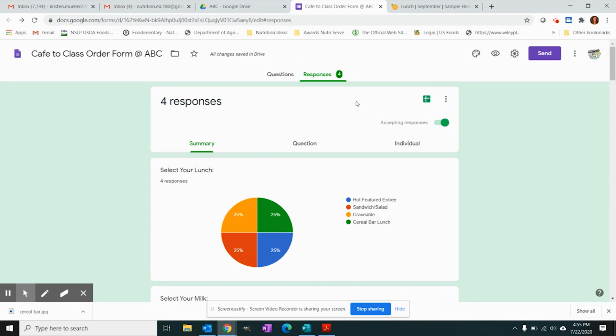But before we even get into that, I do want to show you this accepting responses toggle. Basically, if I want to turn off this form, so maybe I want to make it a rule in my district that all the students have to have their orders in by 9 a.m., what you can do is once you hit that 9 a.m. deadline, you can turn that form off for a couple hours so that they can't submit any more responses. But then you just want to remember to turn it back on so that they can order the next morning.